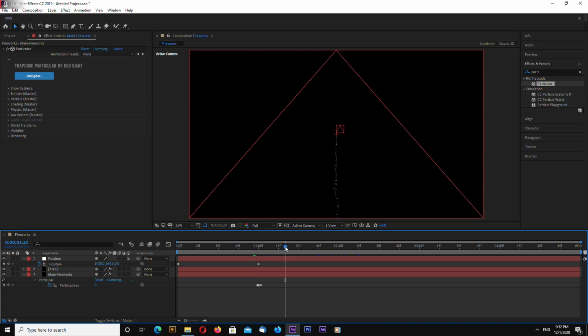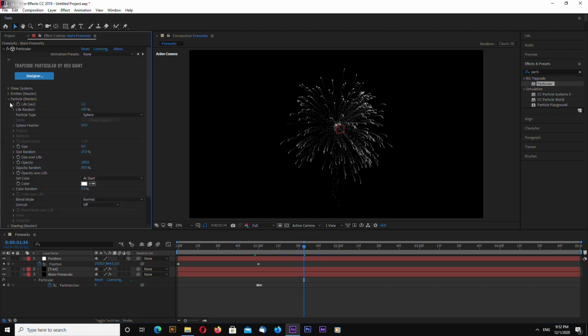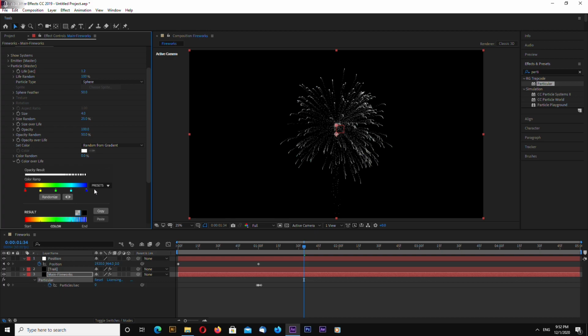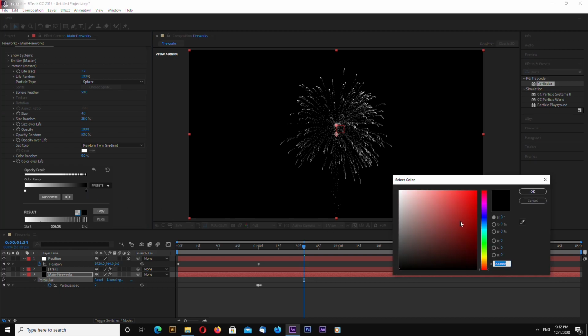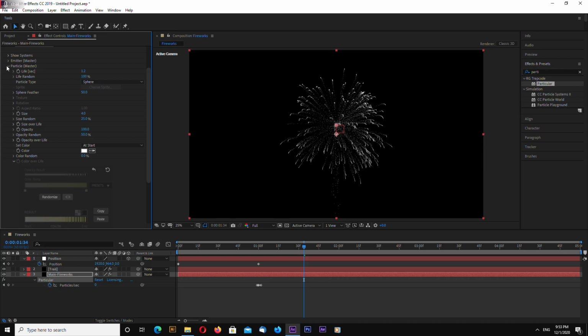Okay, now let's change the colors of our particles. Go to particle and select color random from gradient. Now go to color over life. Let's select simple preset from 2 colors and let's choose maybe yellowish for one particle. Actually no, let's leave main particle at white because it doesn't change too much.